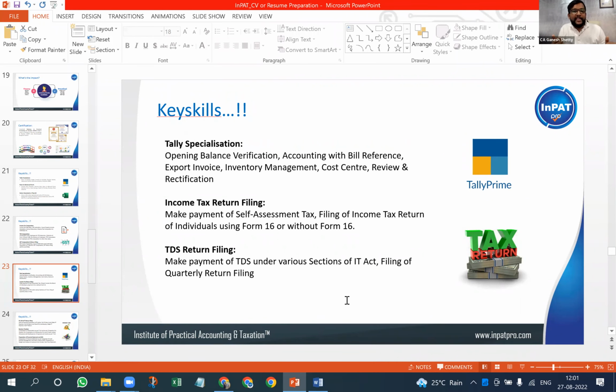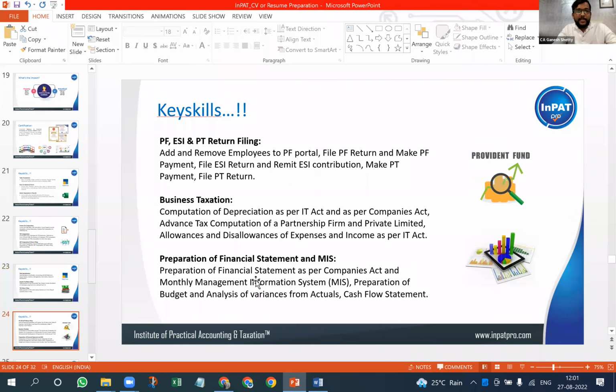For example, let me take income tax return filing. What you learned from income tax return filing: you are able to file an income tax return, referring to Form 16 or without Form 16, you will be able to do it. And you know how to pay self-assessment tax, this kind of advanced level. Okay. So next is TDS return filing. You know how to file quarterly TDS returns, which you should be able to highlight. In a similar way, you should be able to highlight PF as well. All these things are with respect to simulation software.